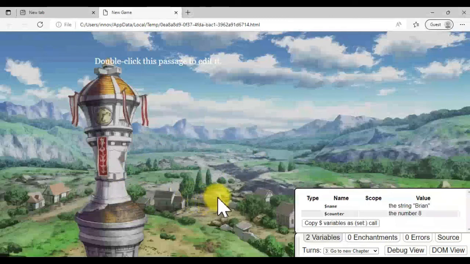Okay, we're done for two things today: how to hide the sidebar, such as the undo button, and also how to add the image in the background for the whole game.